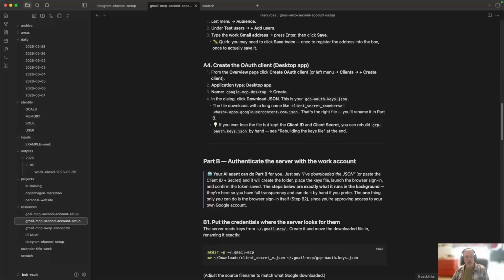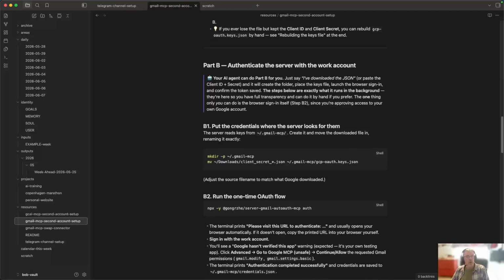Once you've done that, you're all set up on Google, you've got an authentication. And once you've got those credentials and downloaded them, this is where you move to part B, where you authenticate your MCP server using these credentials. You could do it yourself manually, and in this guide, I've got the manual command steps right here. And coming back to my point earlier, these are terminal commands and not commands that you type into your agent session.